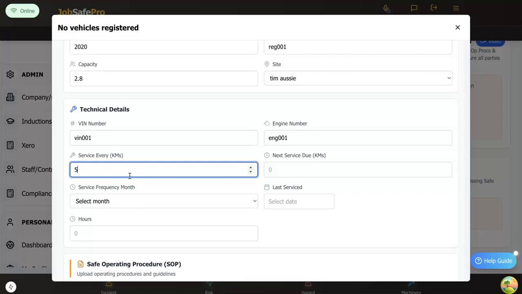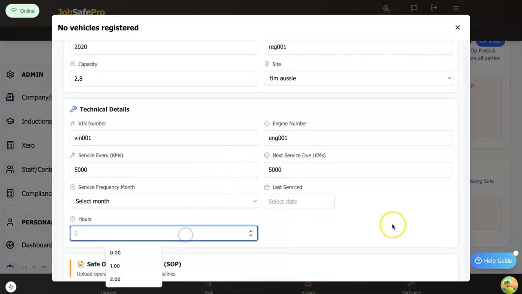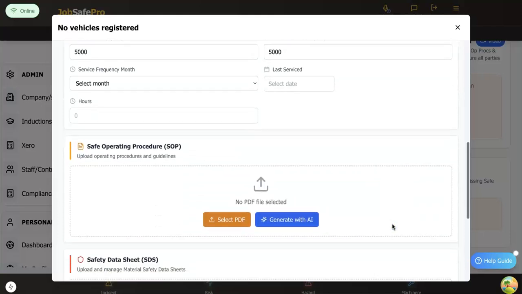So we service this every 5,000 kilometers, and the first one's due in 5,000 kilometers. Now we can also do a service month and a last service, but let's base it on kilometers initially. Now we'll save that.